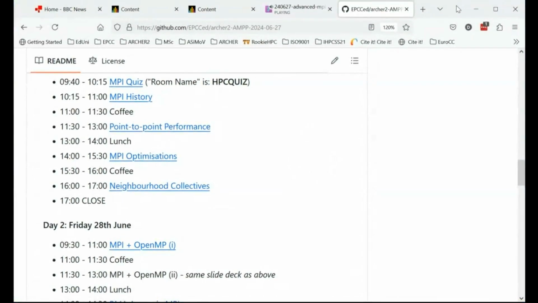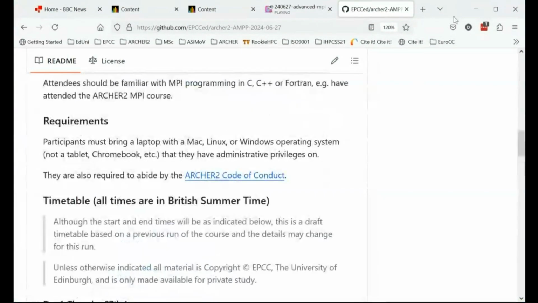Hopefully you can see the timetable? Can you see the timetable? My sharing has been going a bit awry.